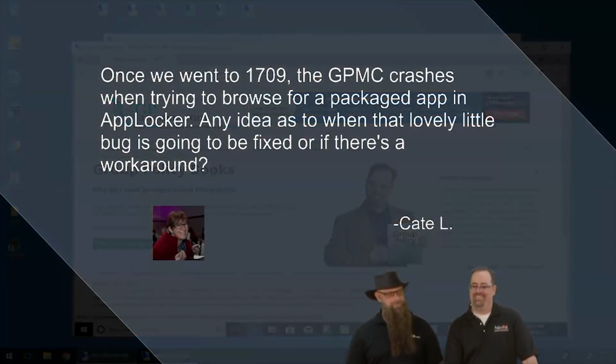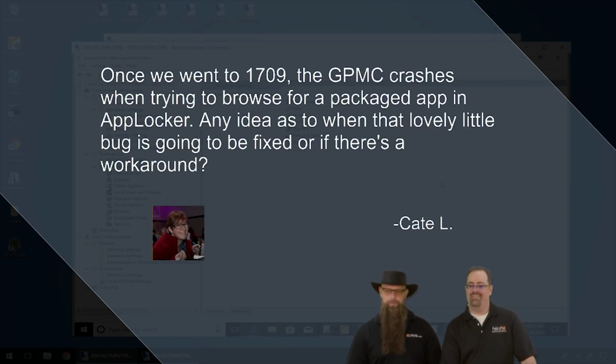Is that right? And our final question comes from the fabulous Kate L. Once we went to 1709, the GPMC crashes when trying to browse for a packaged app in AppLocker. Any ideas as to when that lovely little bug is going to be fixed, or if there's a workaround?